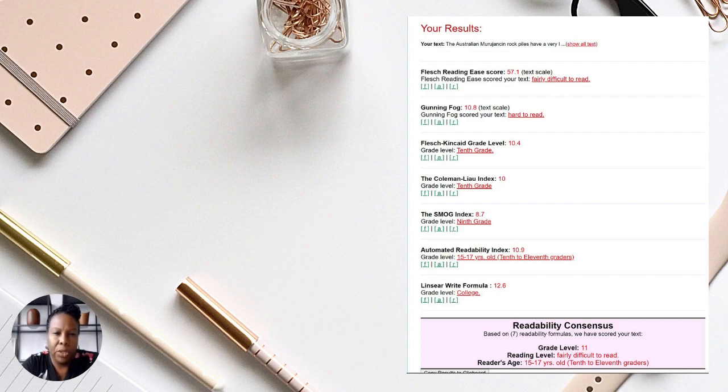So if you look at the Flesch Reading Ease score and Flesch-Kincaid Grade Level, that tells you that this child's writing can be read and understood clearly by someone at that level.